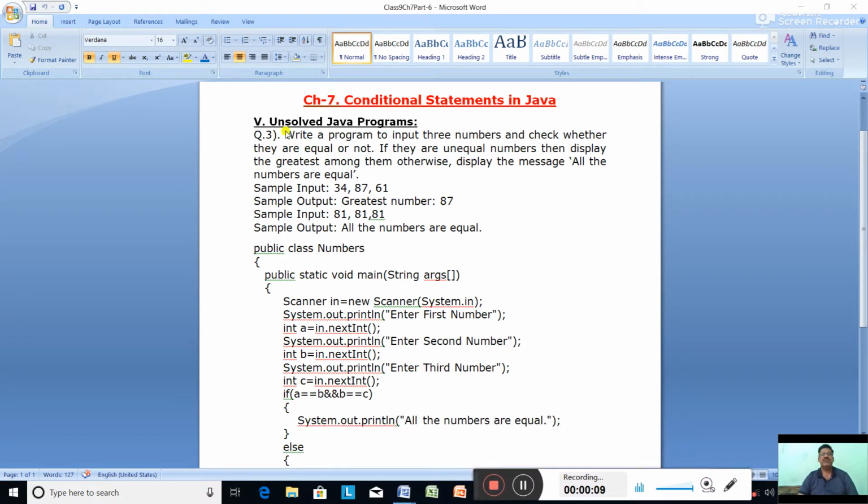So in today's class we are going to discuss at first programming question number 3. What is question number 3? Write a program to input three numbers and check whether they are equal or not. If they are unequal numbers, then display the greatest among them. Otherwise display the message all the numbers are equal.